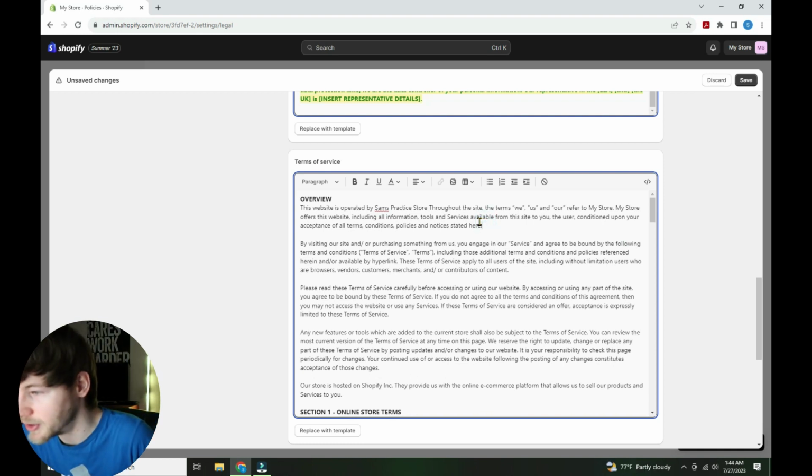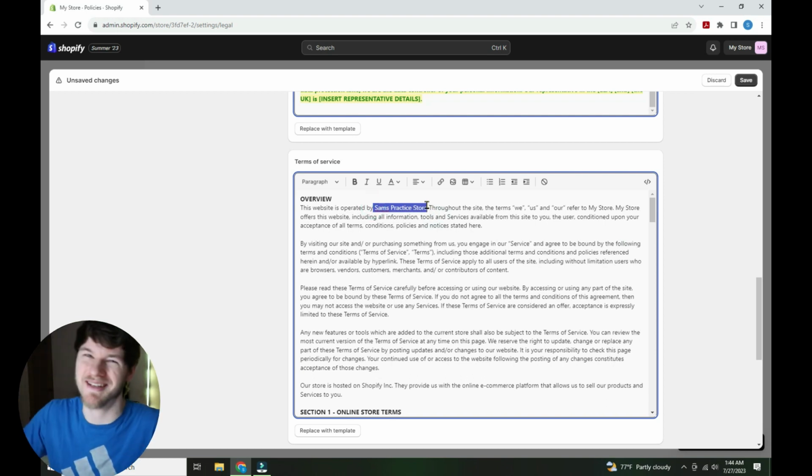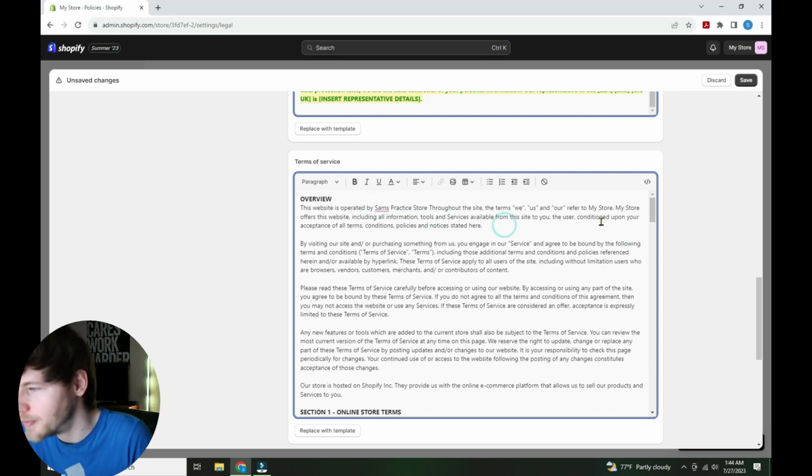It looks good. Shopify, you know, does it automatically for you, but you would just have to go through some of these and change little things like this. Make sure it has your actual store. Don't say like my store or my shop or whatever. Make sure it's your actual store. See, my store, my store. Yeah, make sure it says your actual website name.